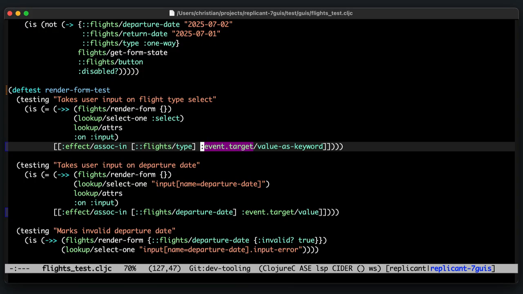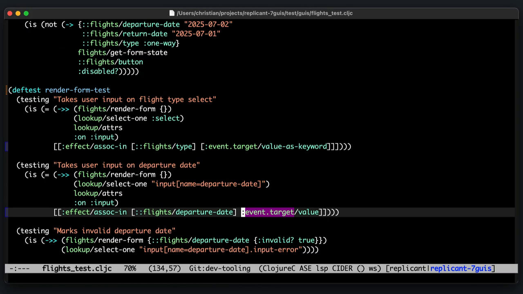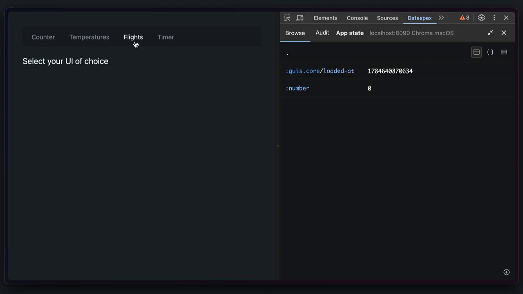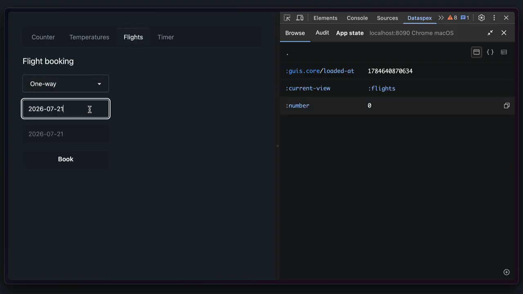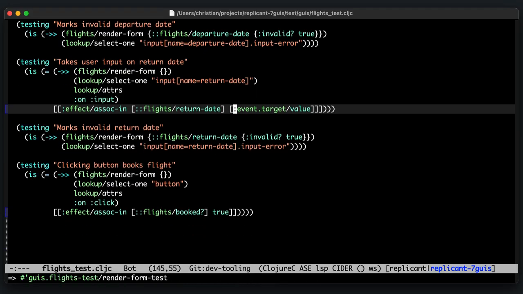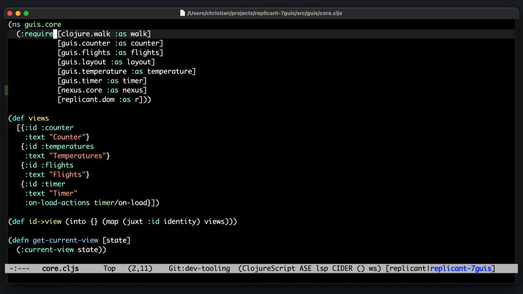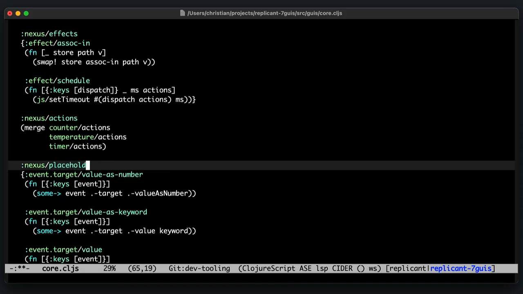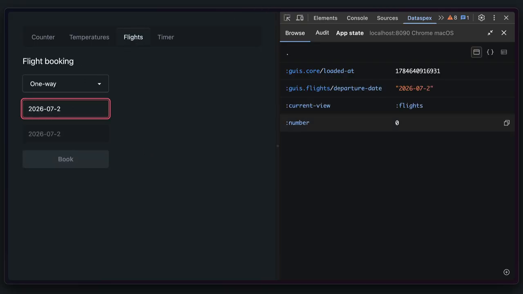Fix the test as well. Should probably run the test at some point. Should be working. No, still not working. Why is that? The tests are passing. So the problem is that it's not called interpolations in Nexus. It's actually called Nexus placeholders, because that's what they are. There we go. Now things should be working better. Yes, flights can change dates and things are fine.